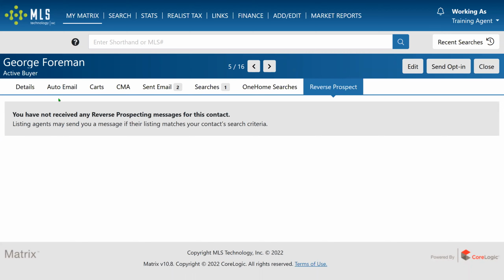And then finally, you also have the reverse prospecting option. Reverse prospecting is actually directly tied to the auto email function. So whenever I end up sending an auto email to, in this case, George Foreman, it's one of his kids. Which one? Who knows? They're all named George Foreman. But whenever I sent off one of the emails with the auto email to George, the agent whose listing was sent to George will receive a notice that me as the agent has a client that might be interested.